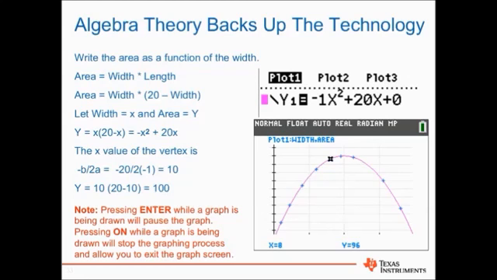Our width was just our x, and then we took our length was 20 minus our... I want to see all this work just like always. I want to see them tell me they know the vertex is negative b over 2a. So I'm never willing to abandon the mathematics in favor of just the technology. I want the two of them to go together.